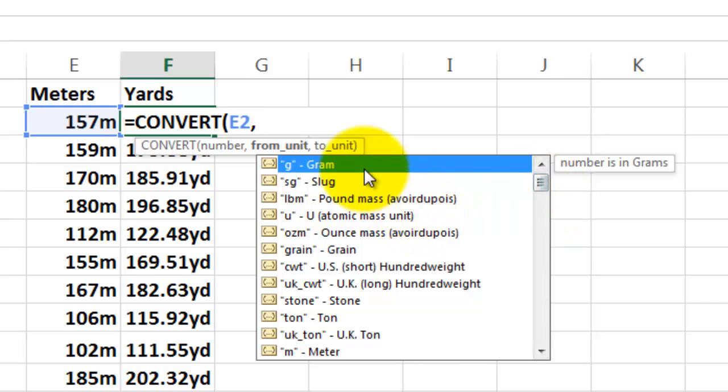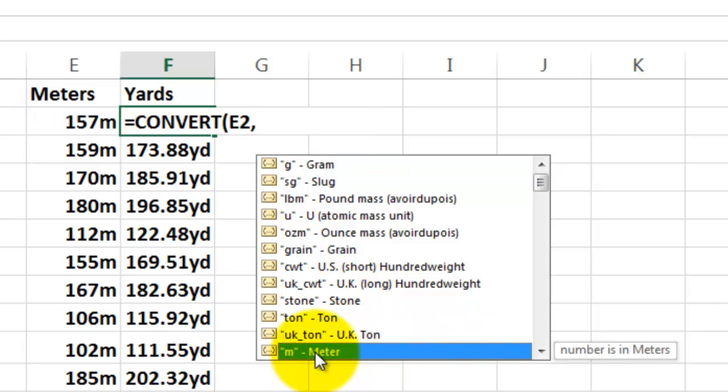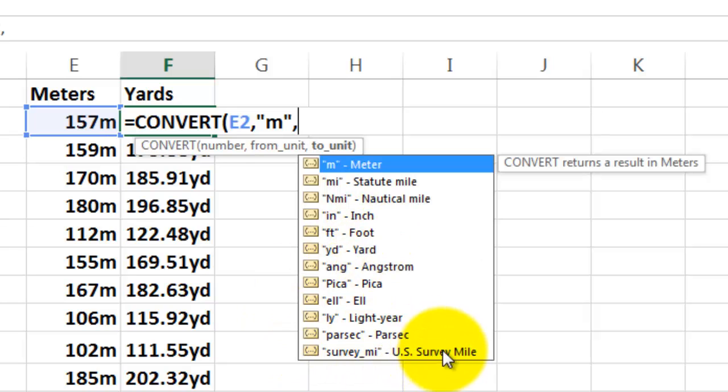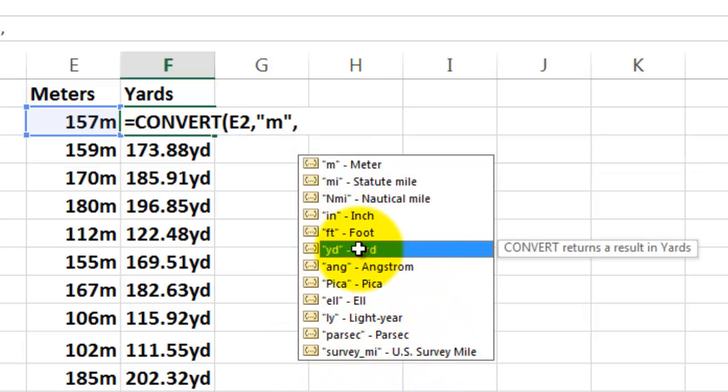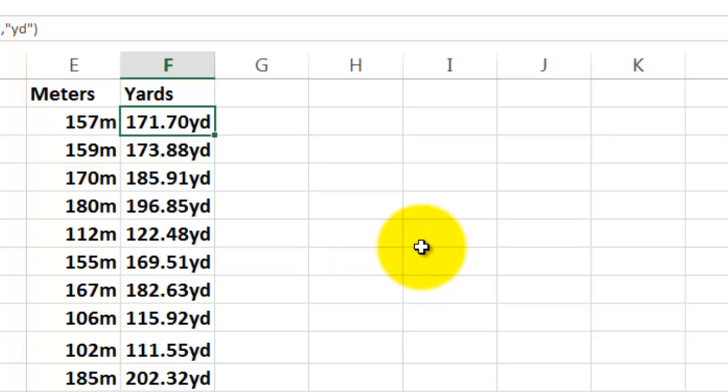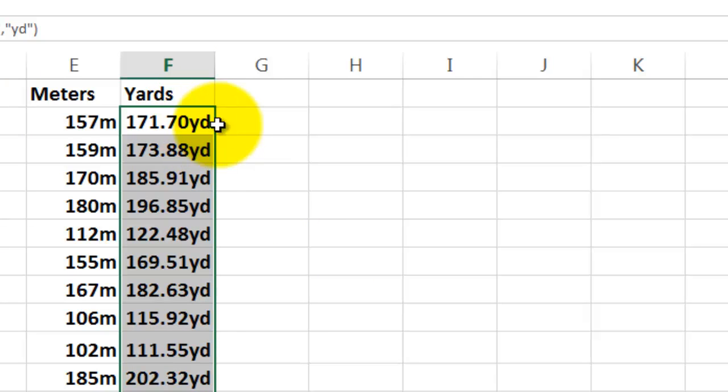It tells you what you are dealing with, so you have to use one of those options. I'm going to use M for meter, comma, and I want to change it into yards. And close your function. That's the advantage if you type the function. Control-Enter. And double click it downwards. How did I get that YD in there? You guessed it already. That is a formatting issue.